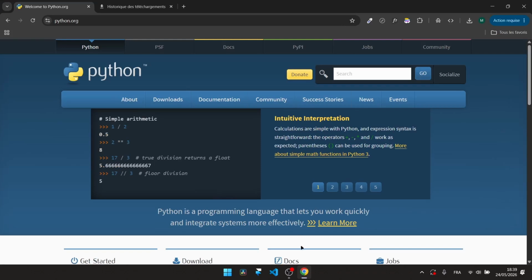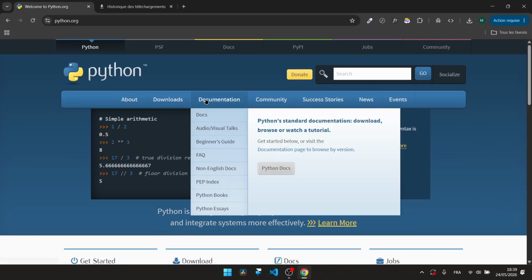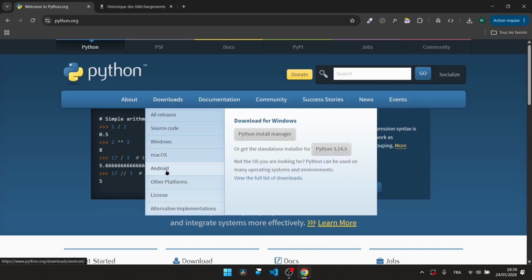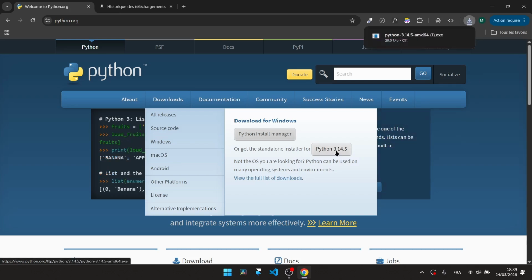So first go to python.org and you should see this page. If you are on Mac or Linux, just download the version that matches your operating system. For me, I'm using Windows, so I'll just click this button right here and wait for the installation to finish.